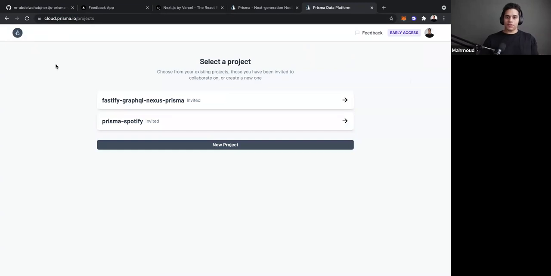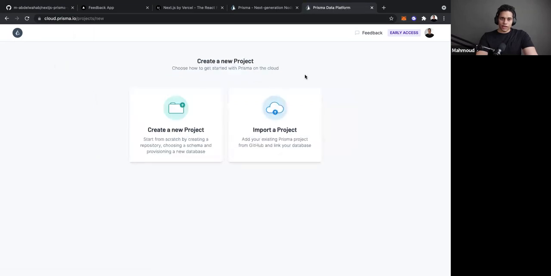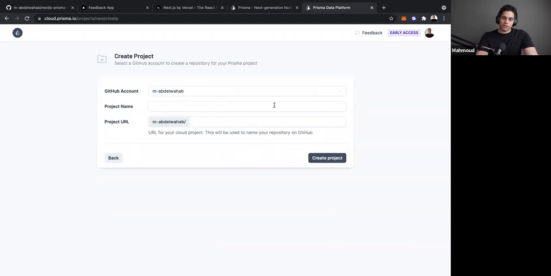So what happens is this product allows you to easily collaborate on your Prisma projects with your team. So I can create a new project, and I actually have two options. I can import an existing GitHub repo and then link my database, or I can create a new project from scratch. So when starting from scratch, I'll just click create a new project. And this is my GitHub account. I already connected it, and I logged in. If it's your first time, you will need to just accept it and connect to it.